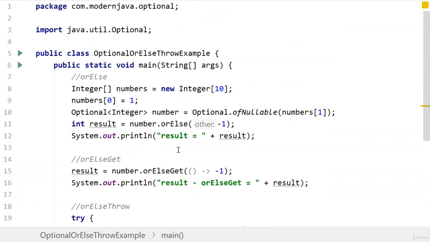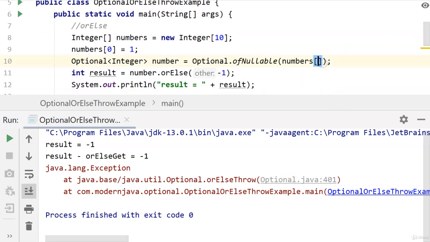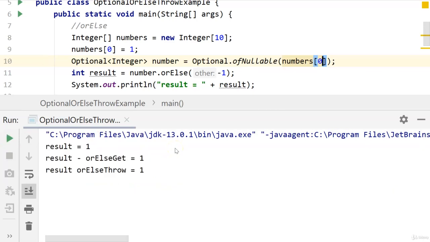Now let's run this program. So here you can see that it throws the exception java.lang.Exception, and if you change numbers to 0, because 0 contains a value, then it will return 1. So it returns result is equal to 1, result orElseGet 1, and result orElseThrow is equal to 1.